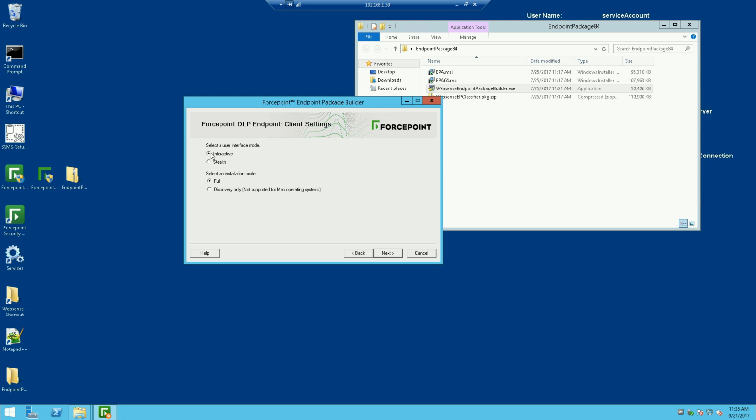You can prompt the user to confirm and enter a reason as to why they are trying to, let's say, upload this file to X cloud storage service. Interactive allows a lot of that to happen.